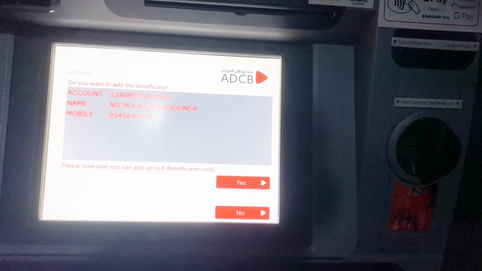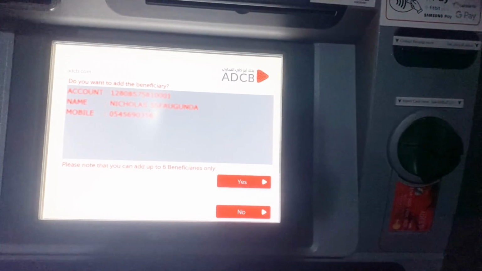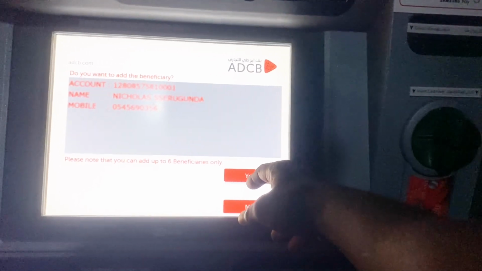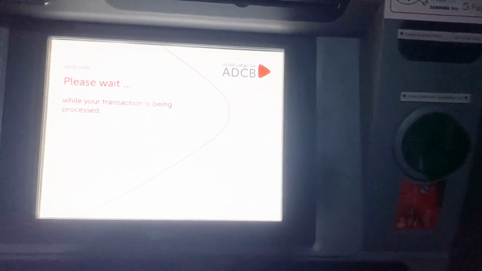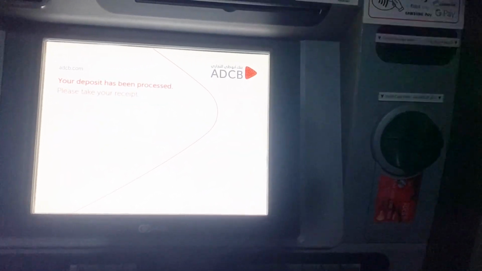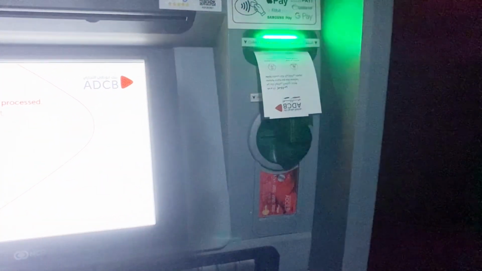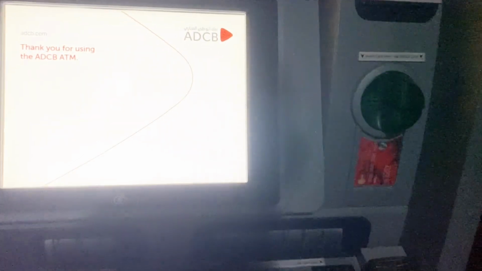If you want to add this account as a beneficiary so that you can automatically deposit to it next time, click yes. And then your deposit has been completed, so you can take your receipts. And that's how you deposit money using Emirates ID.